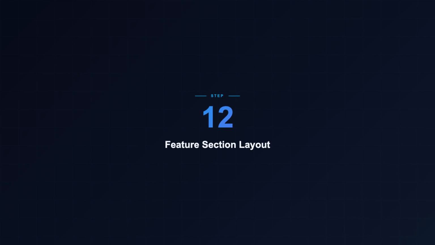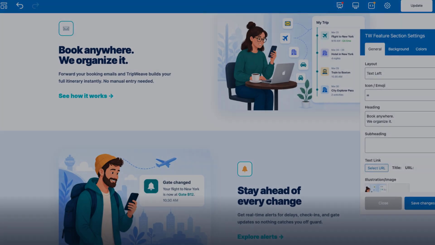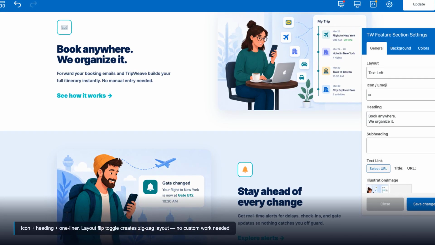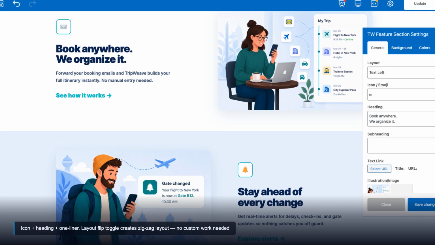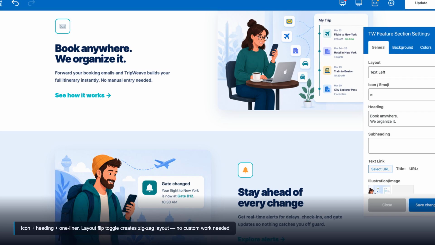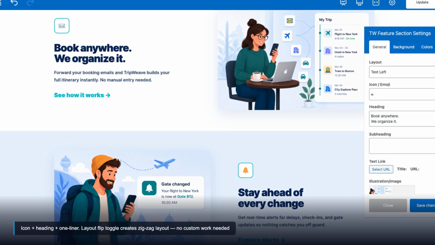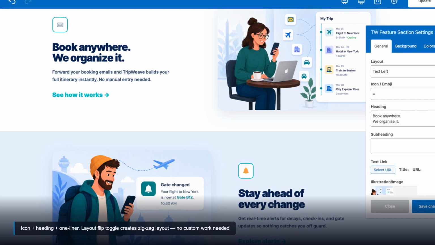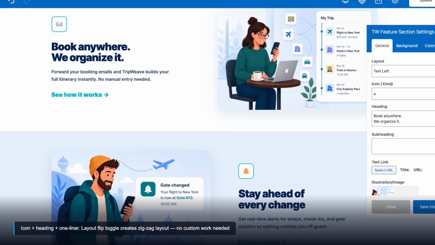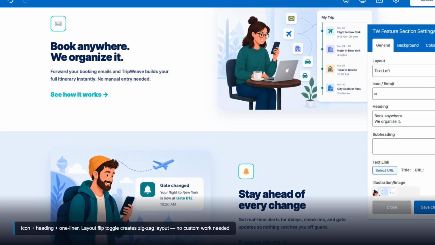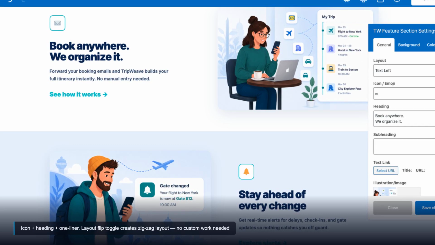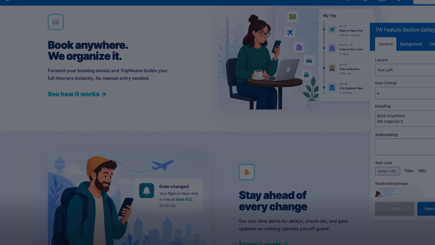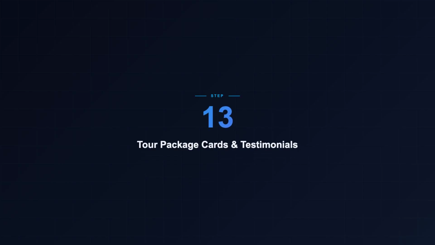People skim landing pages. They don't read them. That's why layout and visual weight matter more than word count here. We kept it simple. Icon, short heading, one-liner per feature. The GPT built a reusable feature component with a layout flip option. Image left or image right, toggled from the editor. Stack a few instances and alternate them for a zigzag layout. No custom work needed.